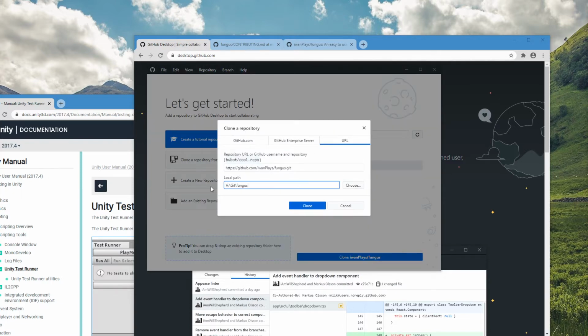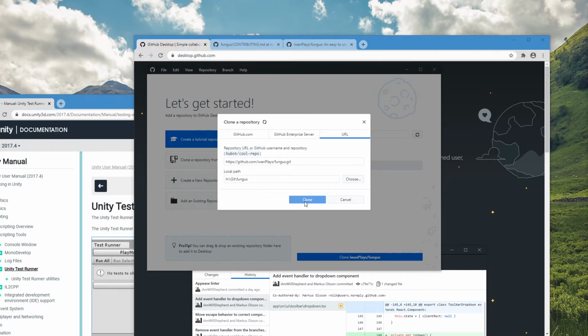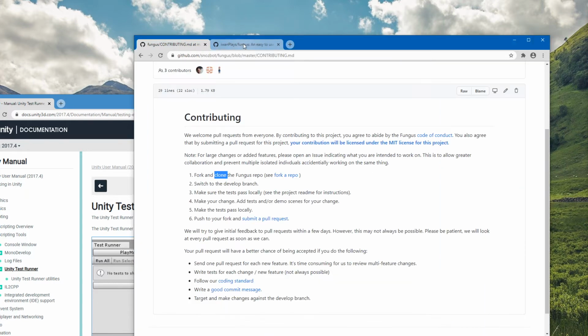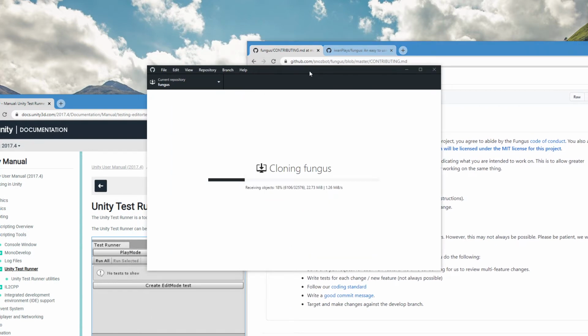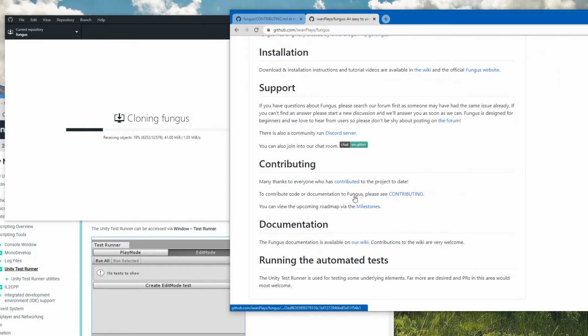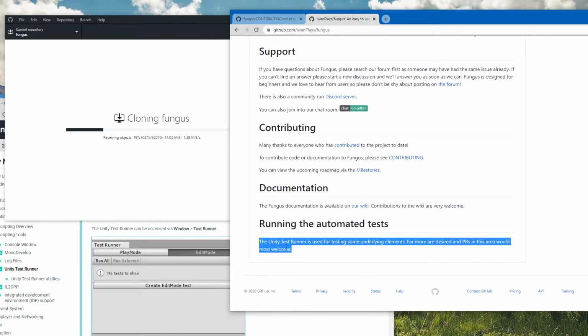I just picked a different location. That is it. Cloning. Okay, meanwhile, while it's doing that, let's look at the next step. Switch to develop branch. And then we will have to make sure the tests pass locally. And the README here explains how. The unit test runner is used for testing some underlying elements.